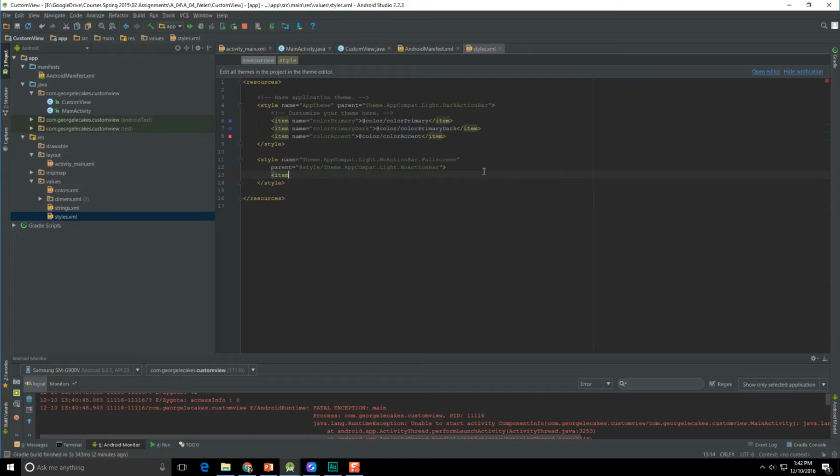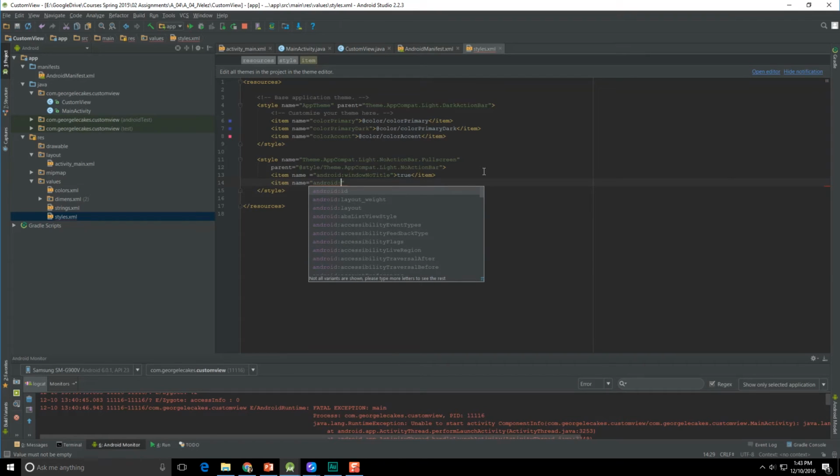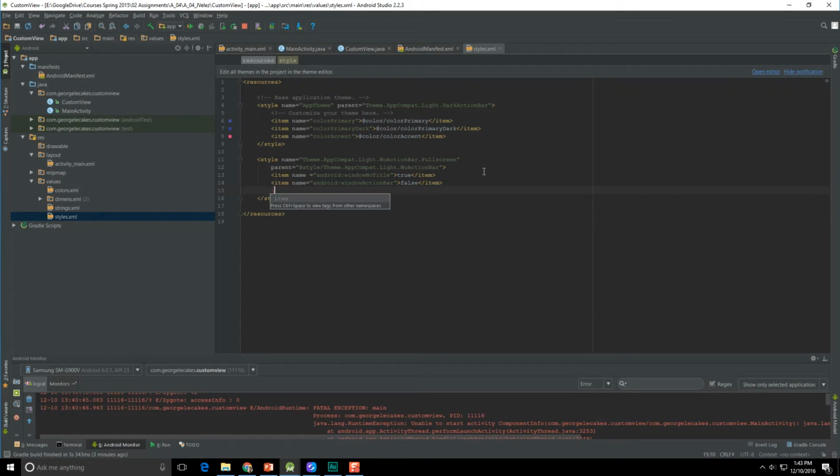The first difference we're going to define is that we need to make sure that the Android:window no title is equal to true, so that this way we do not have a title for our app. Now we're going to define that we do not want an action bar with another item. Name is equal to Android:window action bar, and that's going to be false, so that we're not going to have an action bar. Next up is that we want full screen, item, name is equal to Android:window full screen, and that is going to be true.